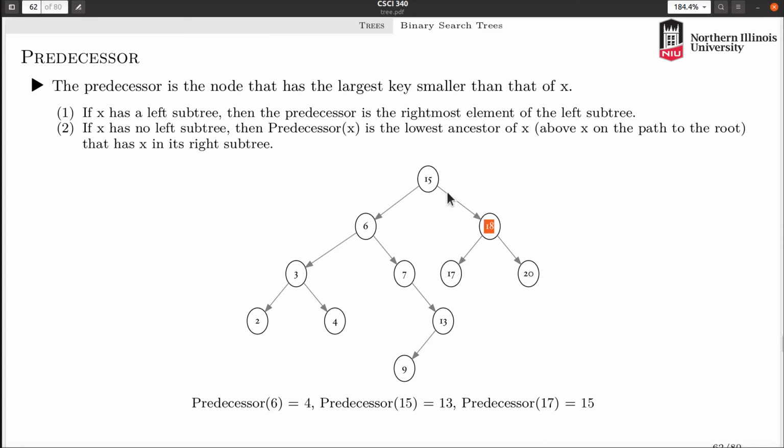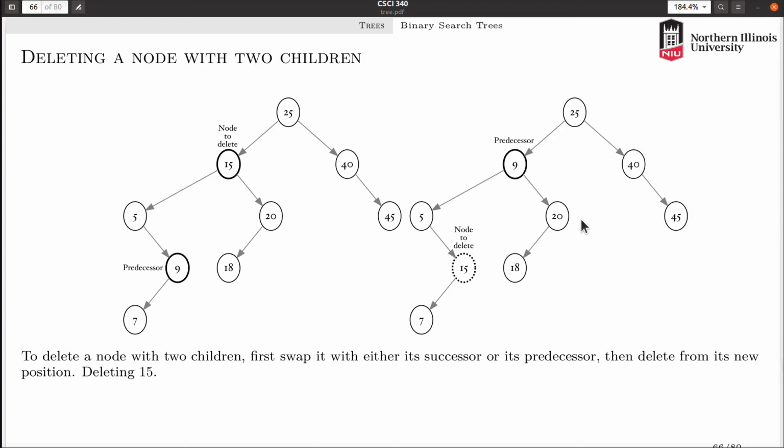Go to the parent of that one. Is 17 in the right subtree of 15? Well, yes, it is. So it turns out that 15 here is the predecessor of 17. Now, with those terms in mind, we can now discuss what it means to delete a node that has 2 children. Well, it turns out that if you're going to delete a node out of the tree and you want to maintain the sorting order, to support the rules, to keep it as a binary search tree.